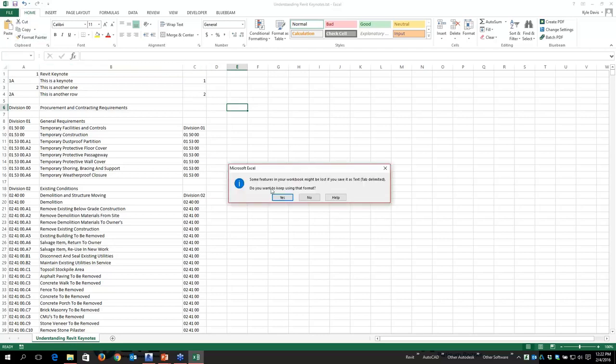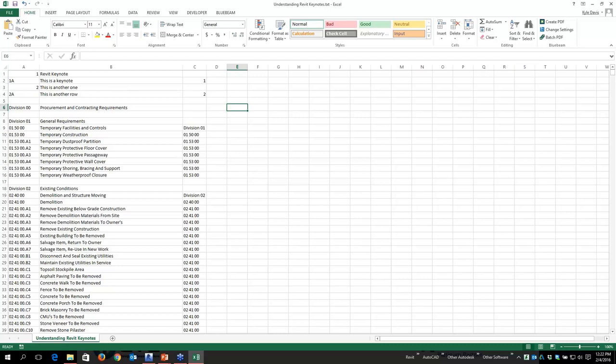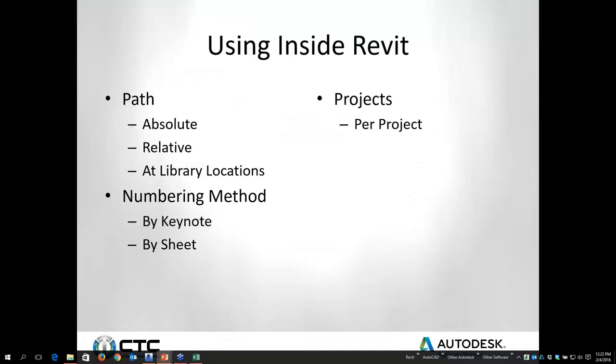And then when I save, I need to make sure that this is going to be saving as a text delimited file or tab delimited file so that it works inside Revit. So then once you have these saved, then we're going to go to the next thing, which is then going to be inside Revit. And we're going to talk about the pathing options, the numbering methods, and then project use going over this.